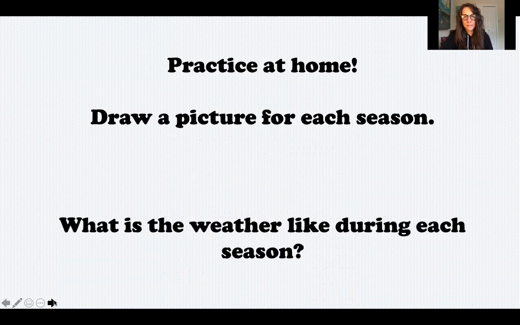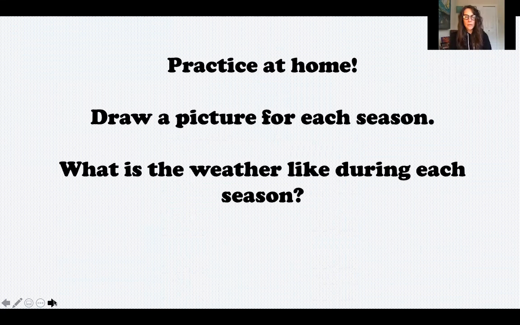So again, just like last week, you can practice at home. You could draw a picture for each season. You could identify what the weather is like during each season. You could list some things that we could do or some things that we see during each season. If you do this, I would love to see it. Feel free to email it to me.